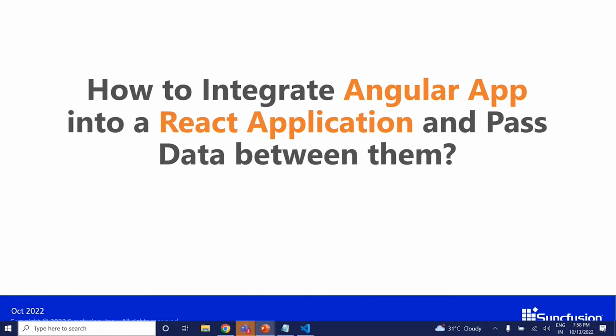Now we'll move on to the topic: how to integrate an Angular app into a React application, and then we'll see how to pass data between them. The basic idea is we are going to share data between these two applications. React will pass data to Angular, and Angular will also pass data to the React application.